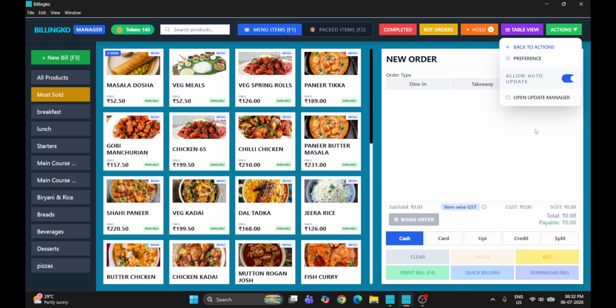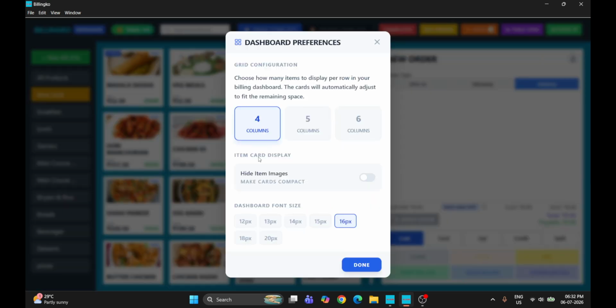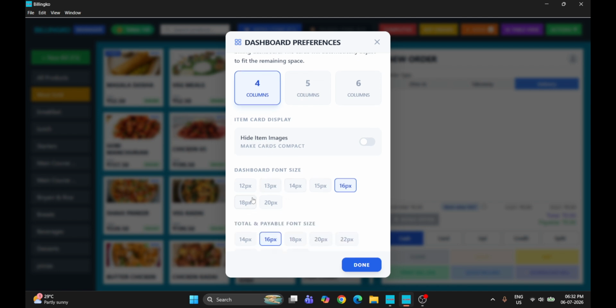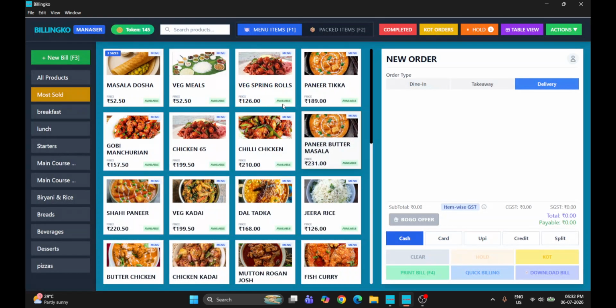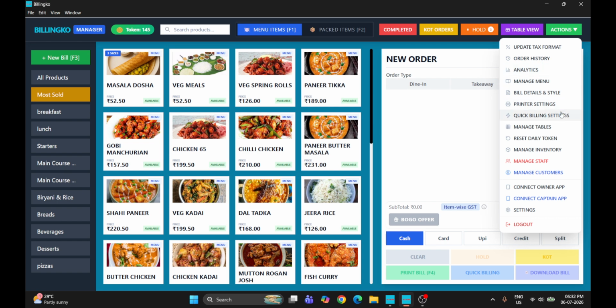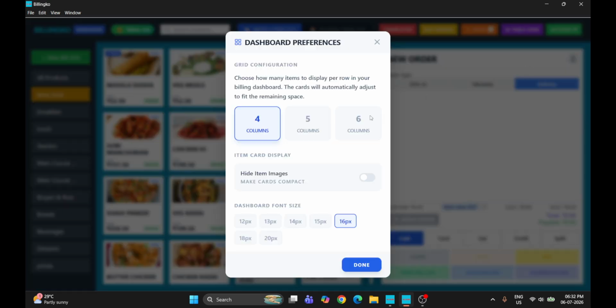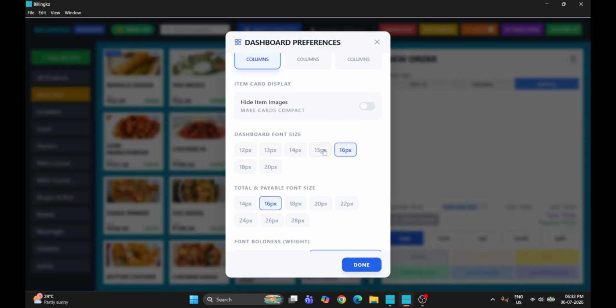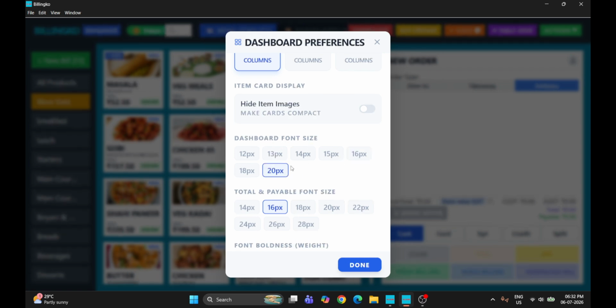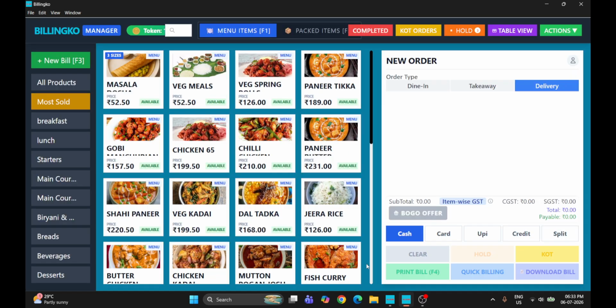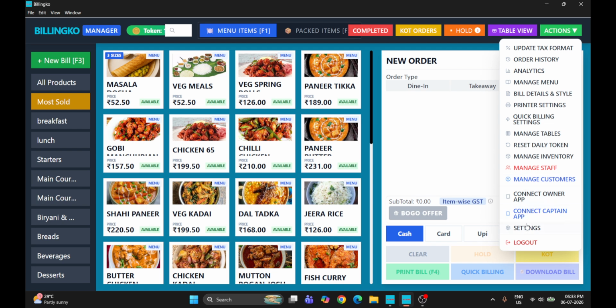We'll again go to settings and go to preferences. You have seen the first 2 preferences. We'll go to the next one, that is dashboard font size. Reading this text will not be easy for everyone, so we have implemented this new preference called dashboard font. If we click this, the font will become very large. You can see the font is bigger. This will get cut off on some screens, so based on your screen size, you have to adjust that too.